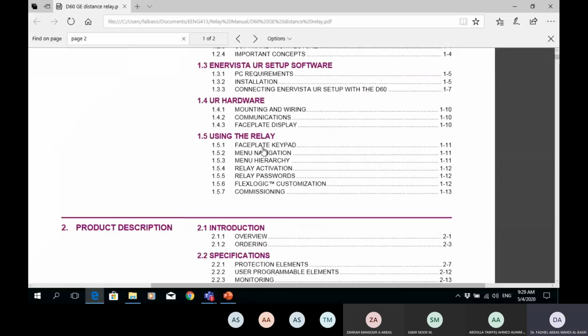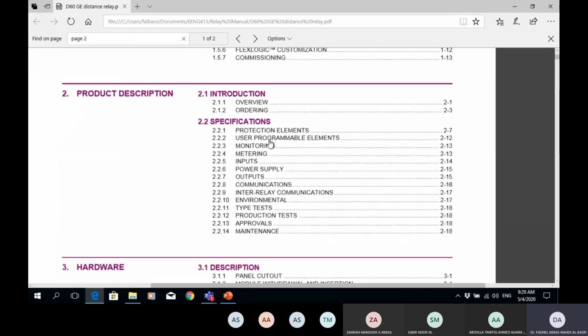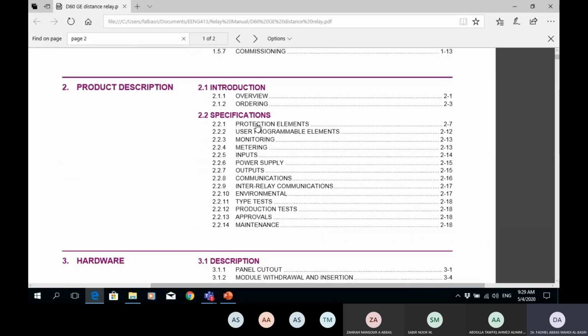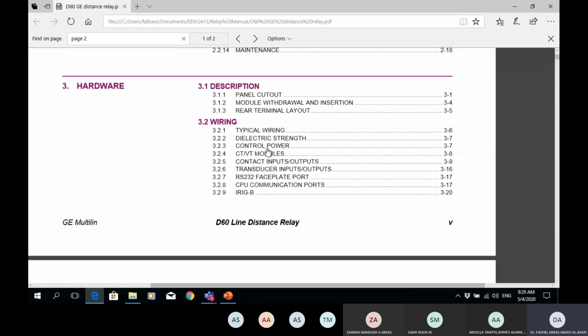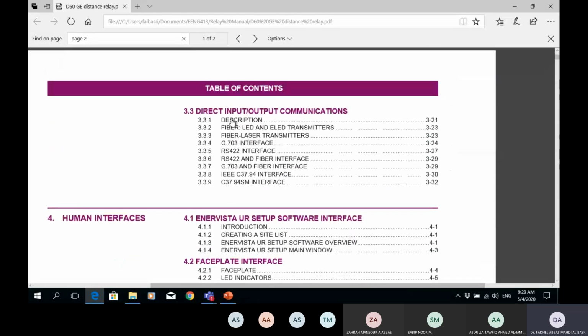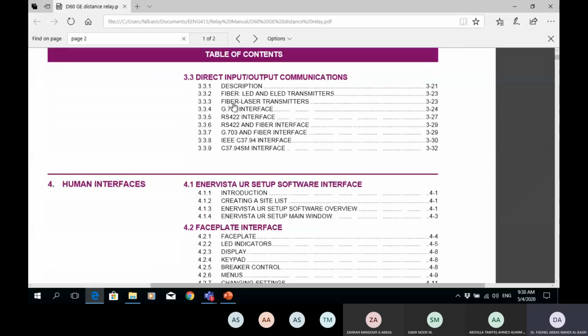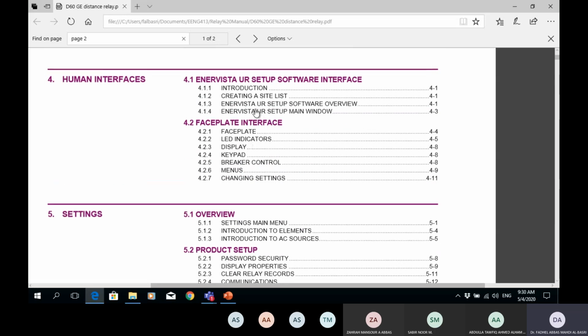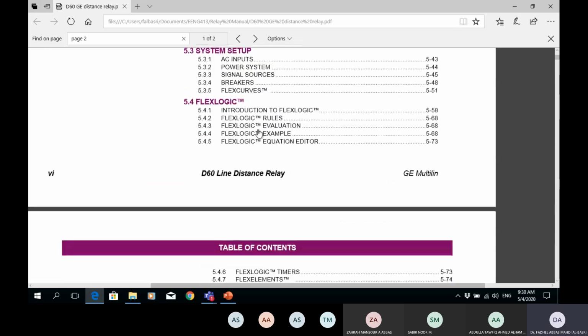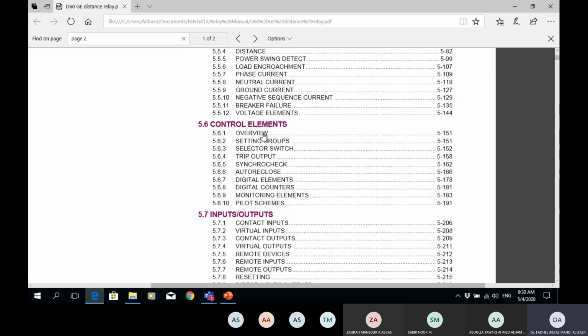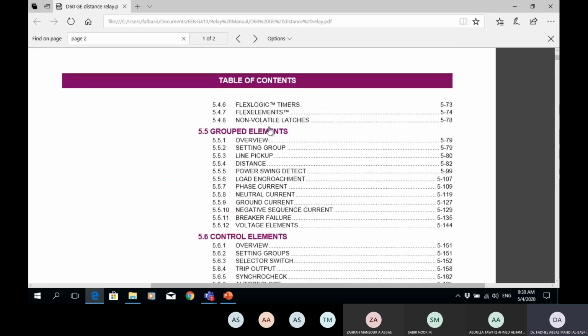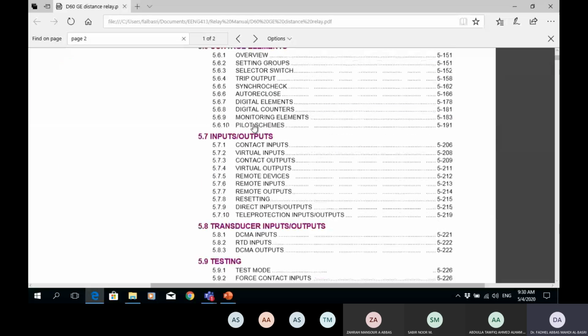So it shows you the hardware, how to use this relay, how you set it, the specifications of this relay, wiring, how you connect it, direct input-output communication for this relay with fiber optics, or these are the channels, RS422 or RS, and you have so many things: control elements, the ground elements, the phase elements.